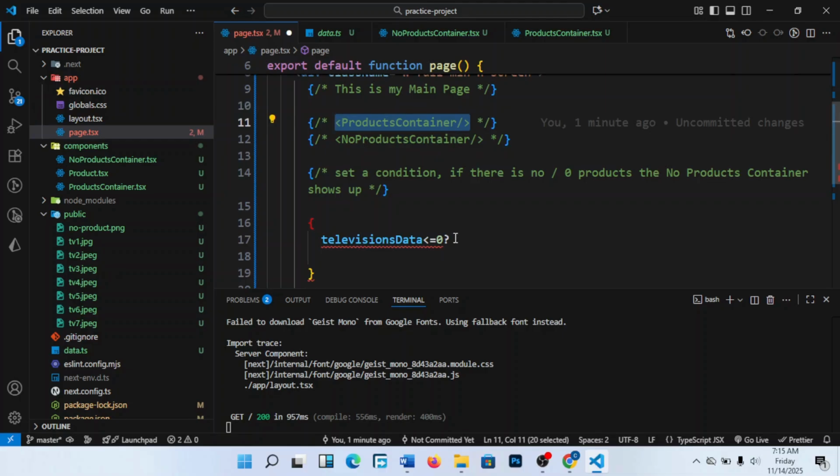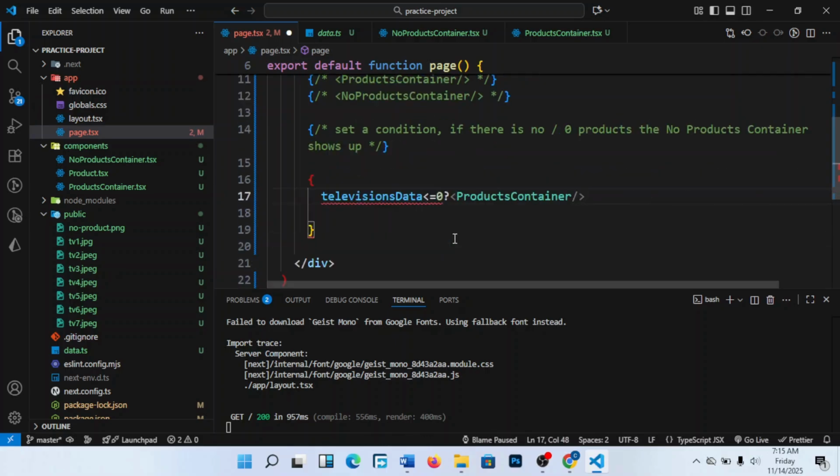Show this products container, or show the no products container, just like this, okay? Just like this.